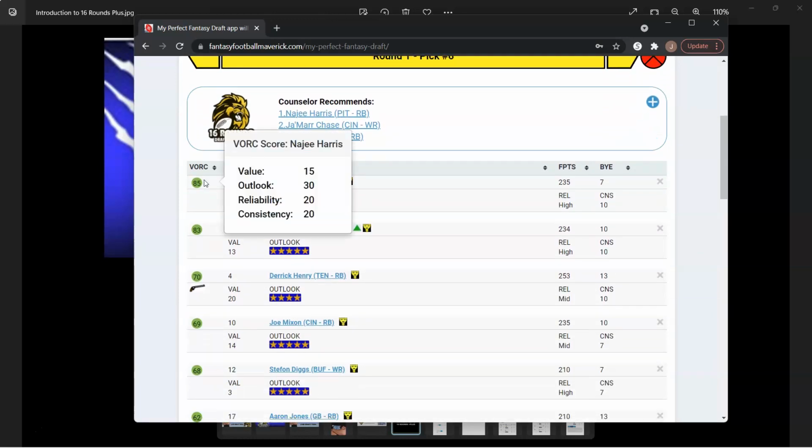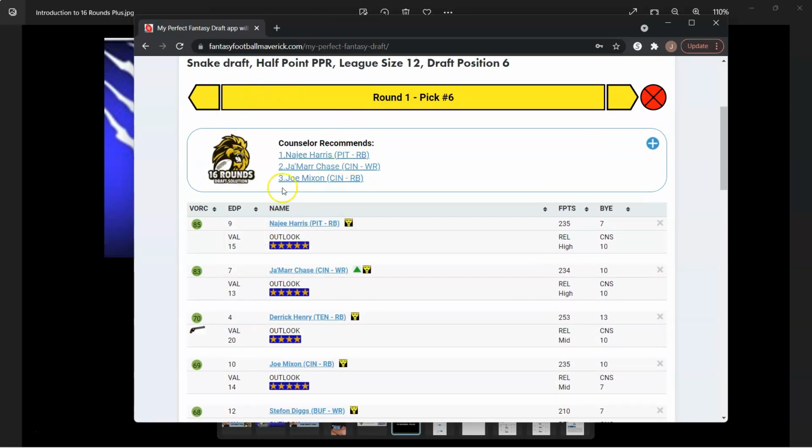Now, below the carousel, you're going to see here the counselor recommends. These are the players that the counselor likes the best. You can see here for this particular pick, you've got Najee Harris, Ja'Marr Chase, and Joe Mixon as your top 3 choices. All very fine choices.